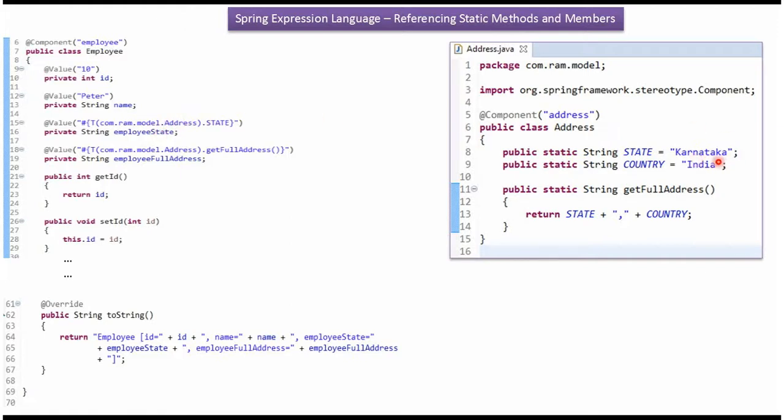The state value is Karnataka. Here I am calling the getFullAddress method of the Address class. The getFullAddress method is a static method. So the concatenated value of state and country will be assigned to the employee fullAddress property.